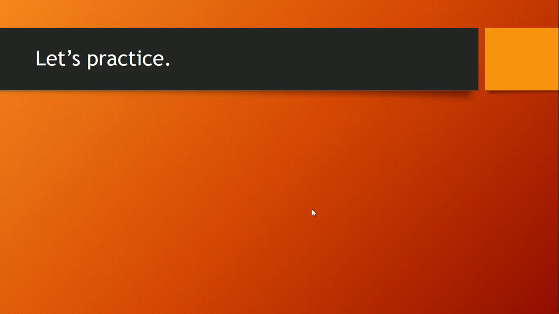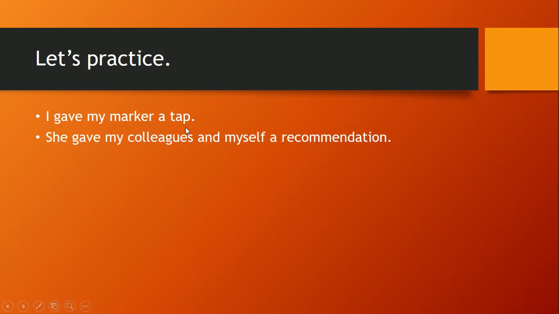Let's practice. Let's see if we are using the right forms. I gave my marker a tap. What's the subject? I. What's the verb? Gave. Here's a harder one. What's marker? It's the IO. What's tap? It's the DO. I can't reach out and touch a tap. It's an abstract noun. It's intangible, but it is a noun. It is the direct object.